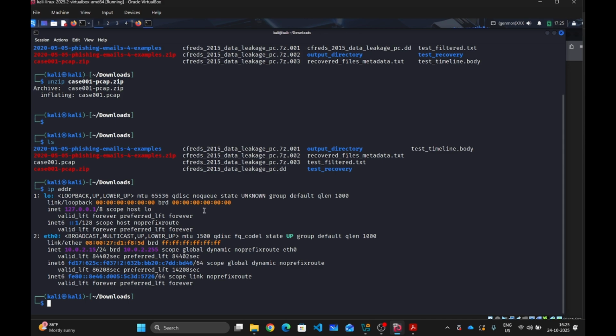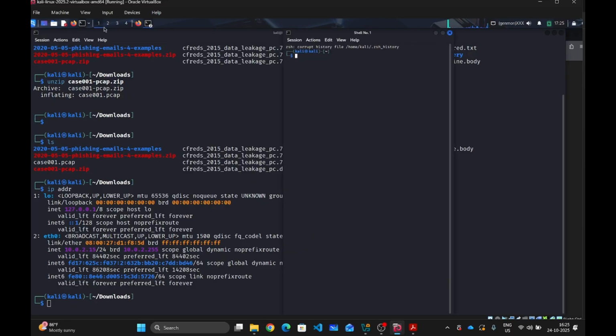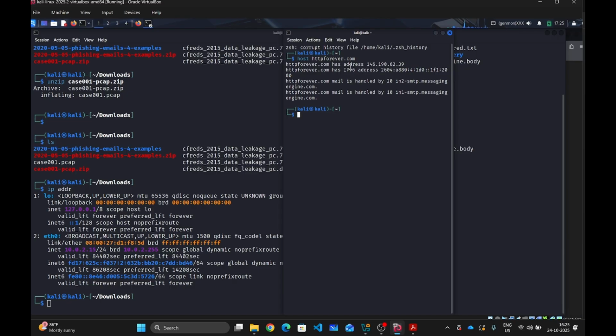So once we have the IP addresses, we need to go to a new terminal, start a new session, and in this we will be using the command host httpforever.com. This is the website that we will be using for capturing the live packets for the network, and you can see that by using the command host we got the IP address of the website.